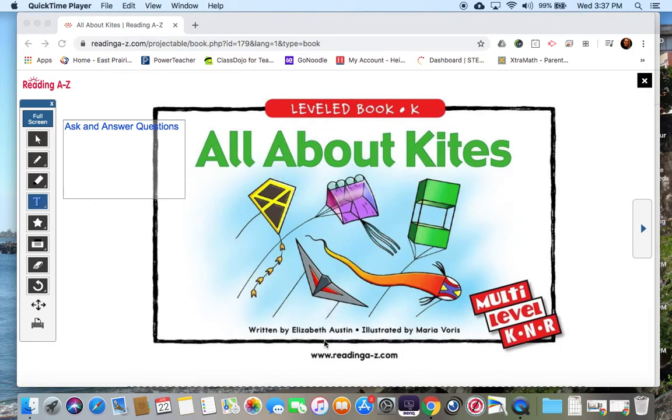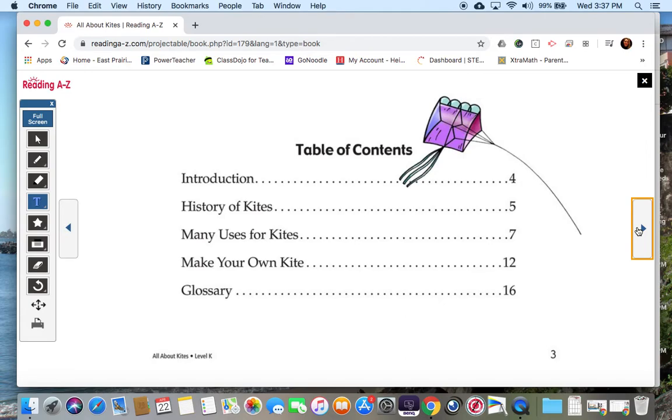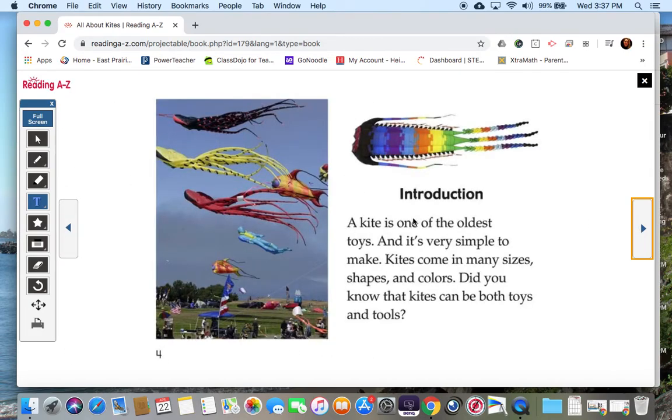All About Kites, written by Elizabeth Austin, illustrated by Maria Voris. Introduction. A kite is one of the oldest toys, and it's very simple to make. Kites come in many sizes, shapes, and colors. Did you know that kites can be both toys and tools? My first question that I'm coming up with, I did not know that kites could be used as tools. I'm very curious about that.